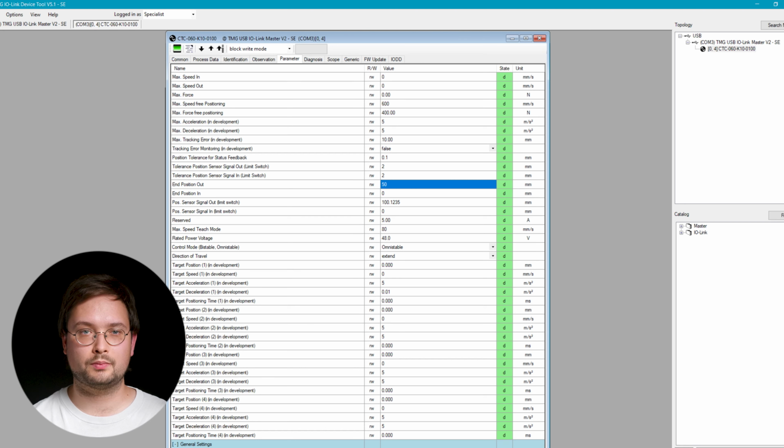We have the possibility to set end position in or end position out, which are currently at 0 millimeters. For example, I can say that we don't want to start at 0 millimeters, but have the stroke in the range between 30 and 50 millimeters. By default, this is set to 0. Limit switch extended will have the same position as limit position out. Normally, I get a signal as soon as I start mode 2.